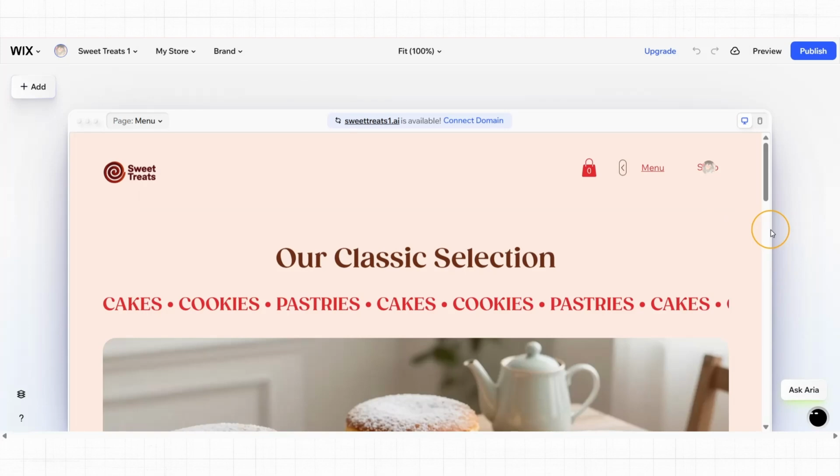Hi guys, want to learn how to either enable or disable search engines from indexing your web page? Here's how you can do it.